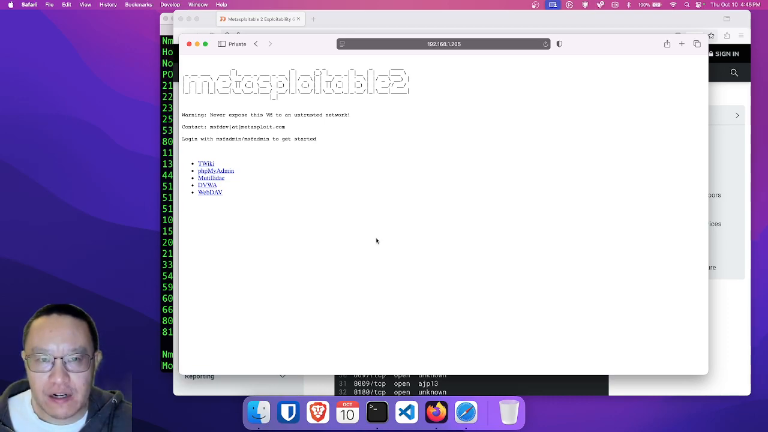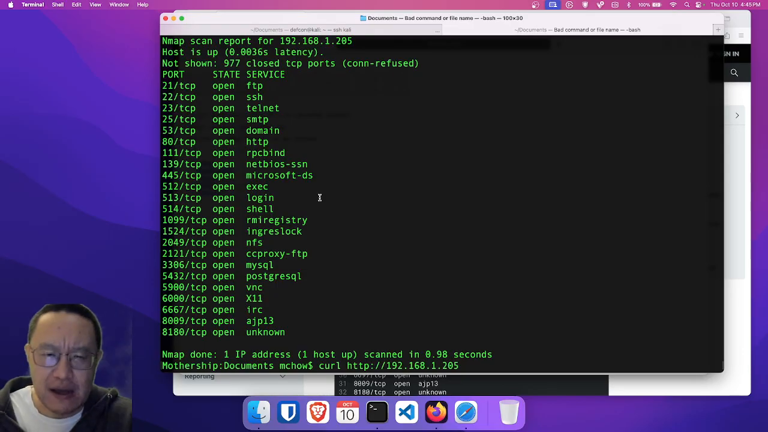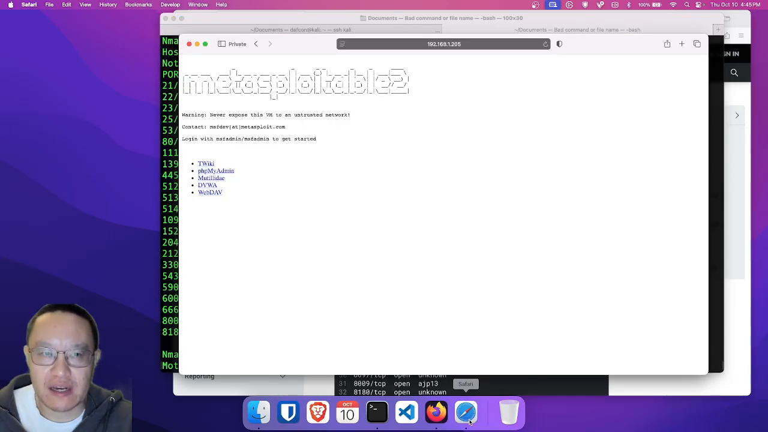Alright. So here it is. Never expose this virtual machine to an untrusted network. Alright, that's fine. But we're not doing that, thank God. So now the question is, are there tools out there that can just find all the vulnerabilities on, in this case, a virtual machine or a system, you name it? And the answer is yes.